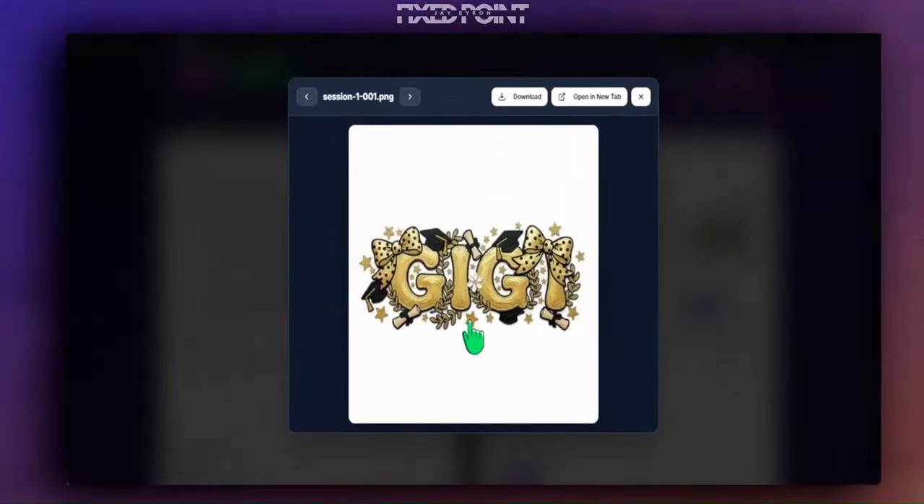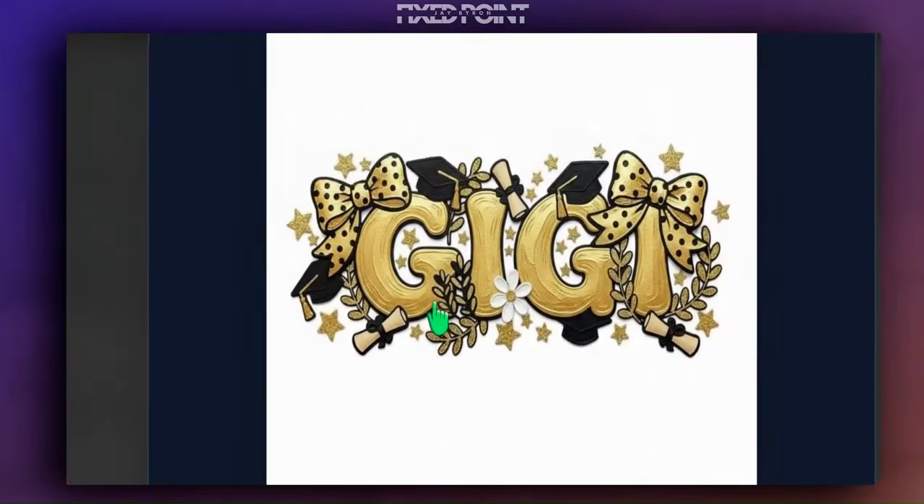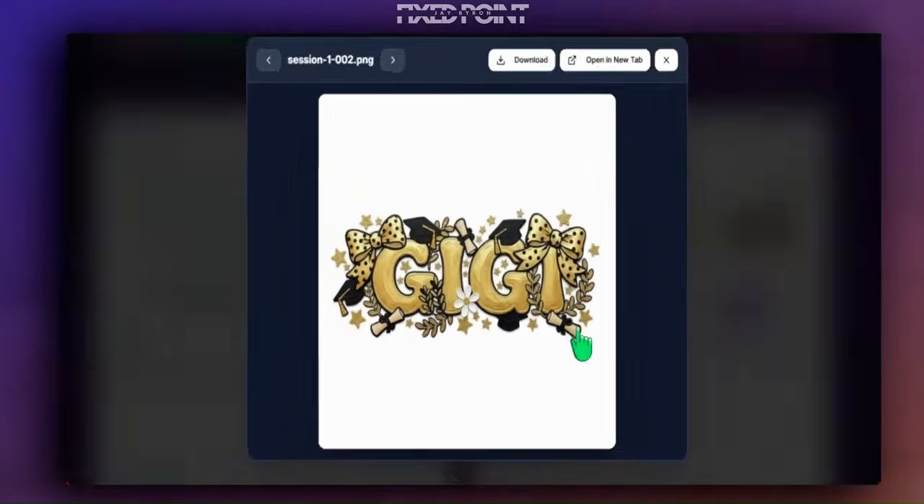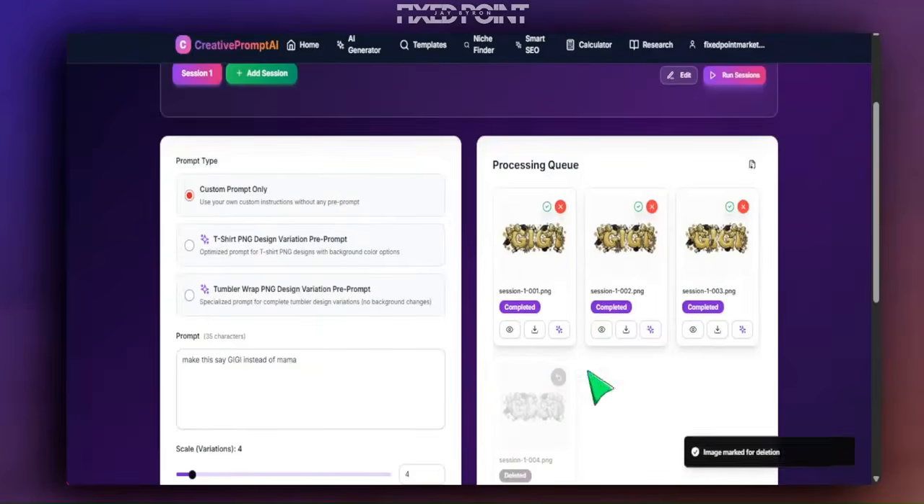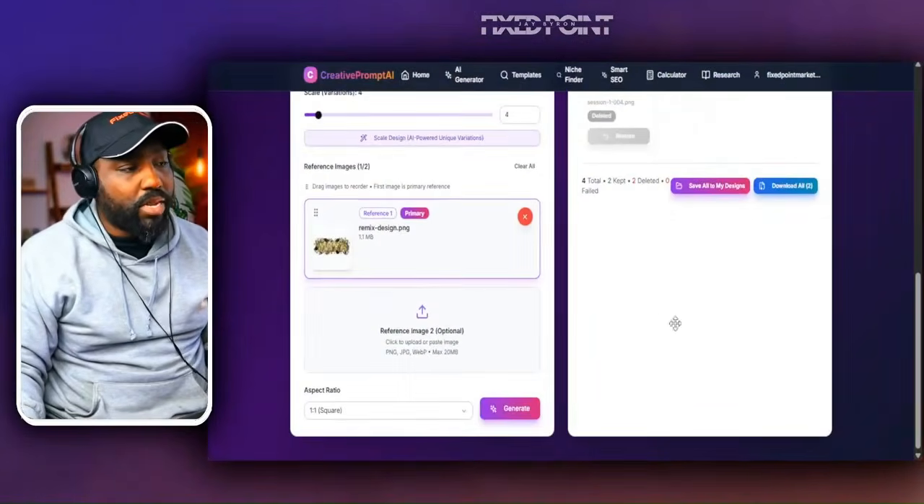But here's a great example of a bundle. We put it as Gigi. Again, I like creating these in variations because you never know which ones look well. Again, here's another one that looks great as well. So again, this will be one that I would save as a digital asset because now I have two designs. I have this one that says Mama now, and I have this one that says Gigi now.